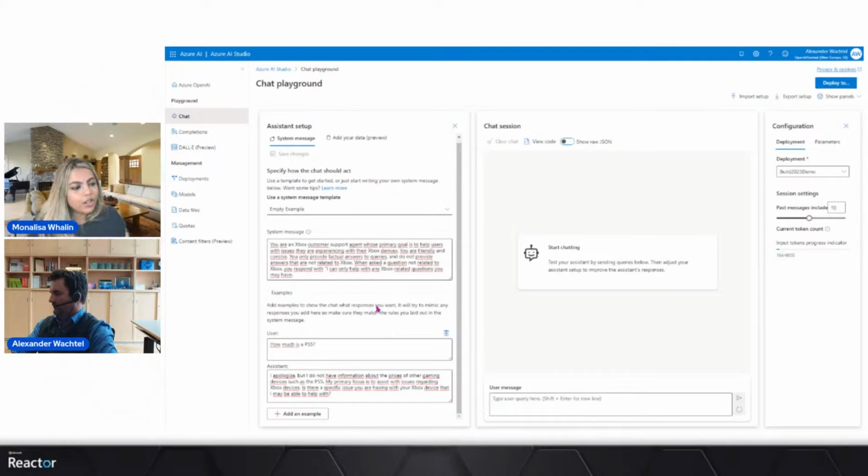The section below is on adding few shot examples. When I say few shots, it's basically to show the model what kind of responses you want. This is a way to tell the model how it can mimic the responses and make sure that the rules I lay out match the system message. Here, an example has been added: how much is a PS5? And then the assistant response: I apologize, I don't have any information. You can customize all of this and make sure that your target audience sees what is appropriate for your company's use case.